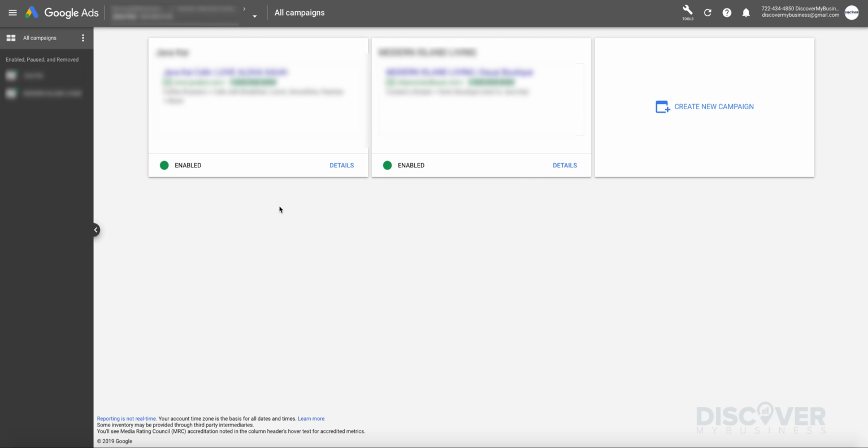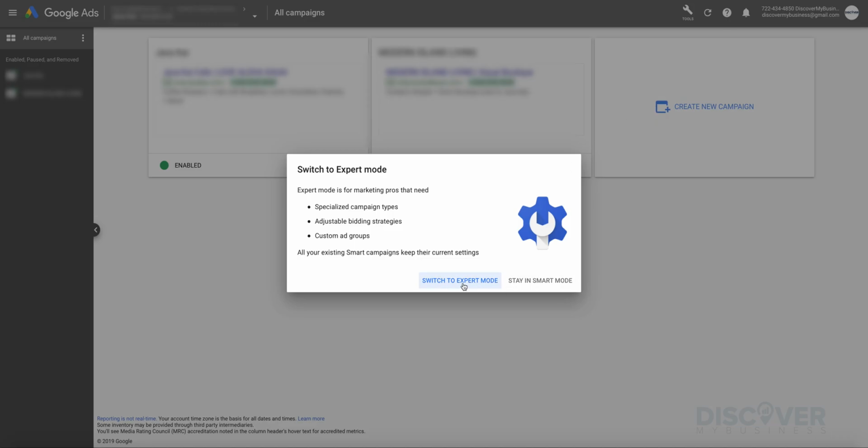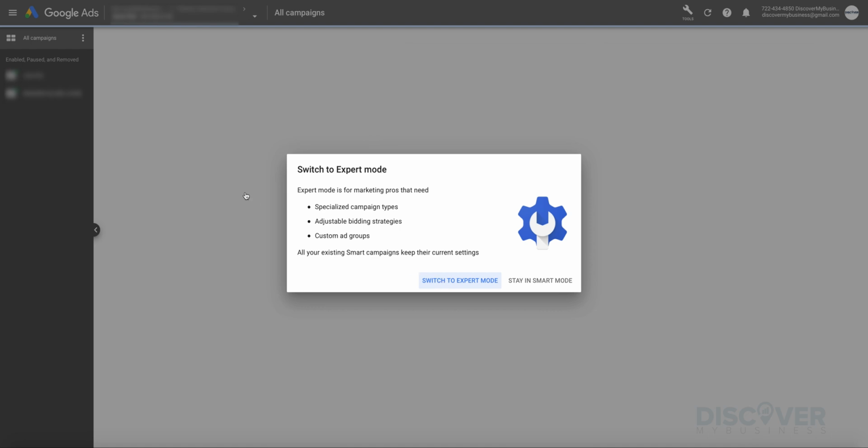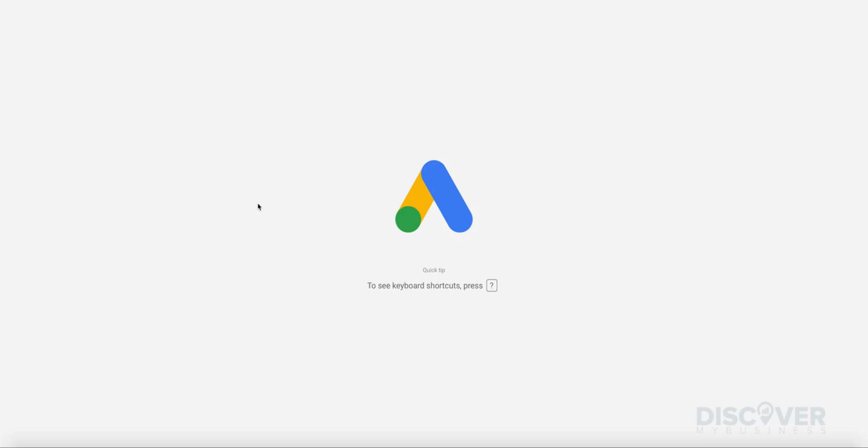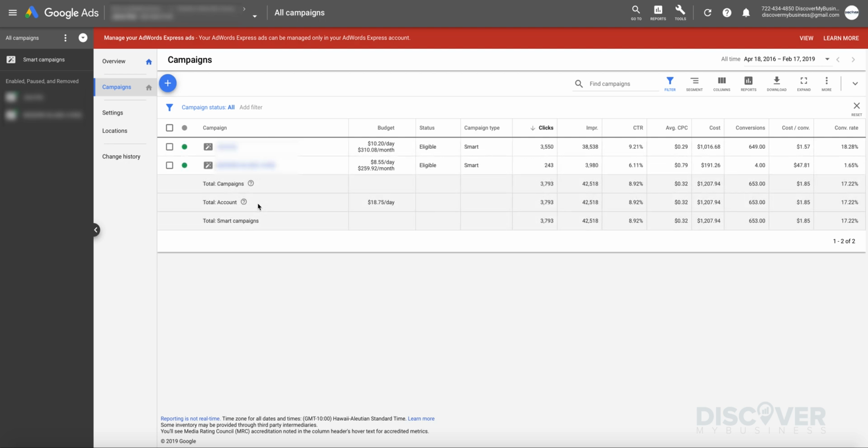In the new version of Google Ads, you simply go to Tools and click Switch to Expert Mode. When you click the switch, you're done. You'll be transferred automatically to the actual Google Ads dashboard, and you can create your search ads, display ads, and call ads. You will still have the ads for the maps. You will see small icons telling you that these ads are from Google Ads Express.